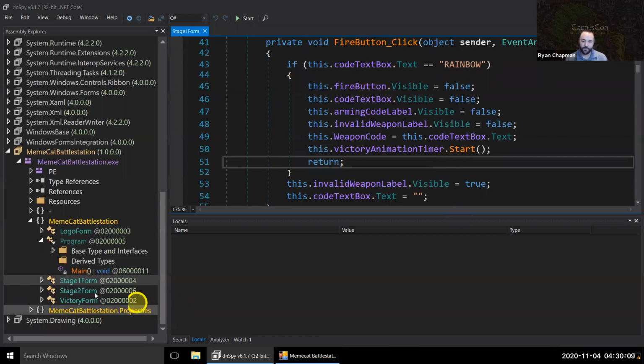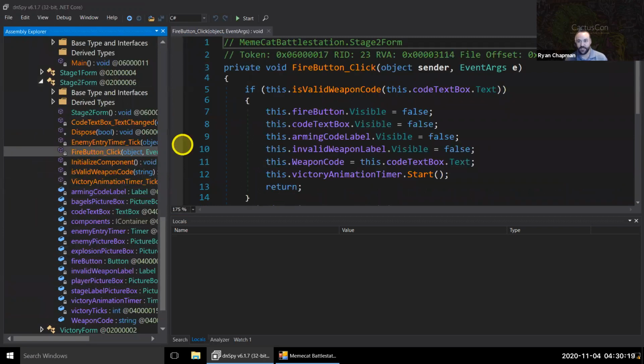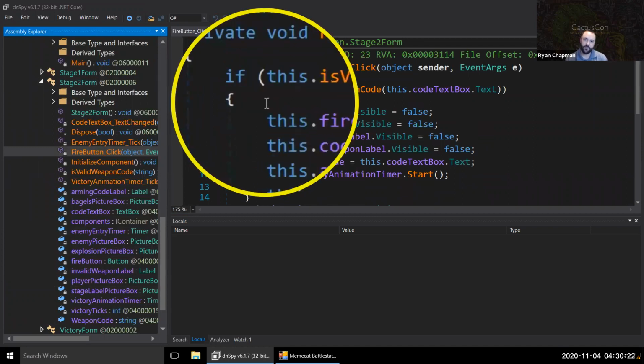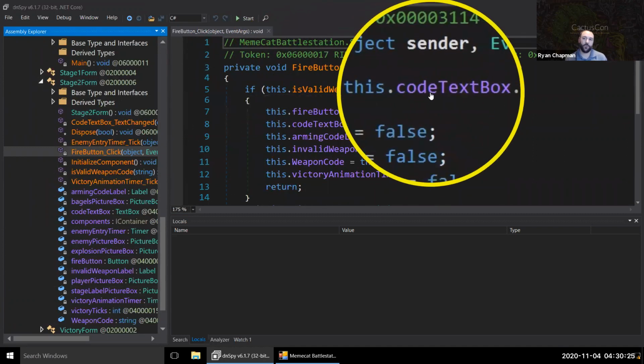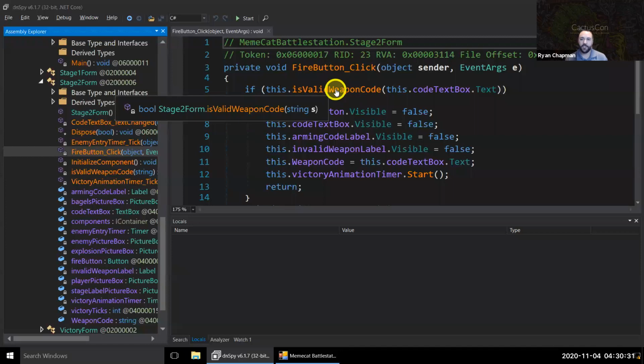So the second level, you can kind of guess, also uses a form, but this time stage two. Inside of here, there's also a fire button click. This button click is quite different, however, because what it does is it passes whatever's in the text box to a function called isValidWeaponCode. You'll notice if I hover over it, it will say that the type of function is a bool, meaning a true or false, meaning that what this is going to return is a true or false. If it is true, victory. If it's not, the actual comparison to what's in that text box is most likely in that function itself.